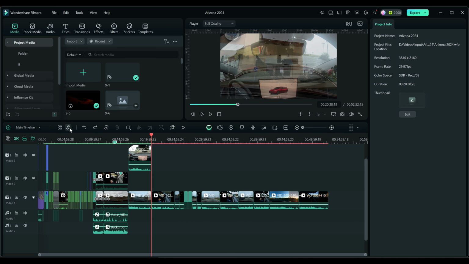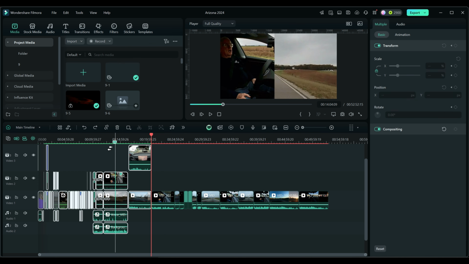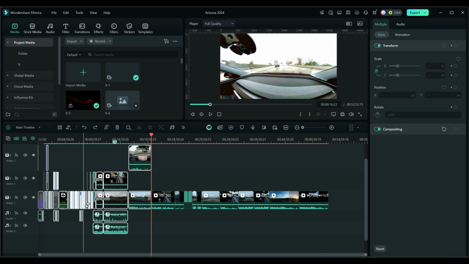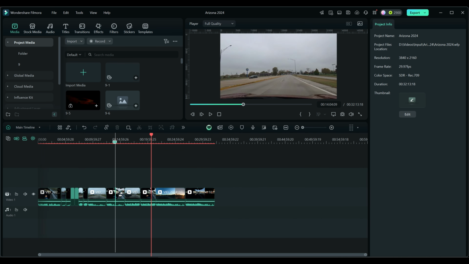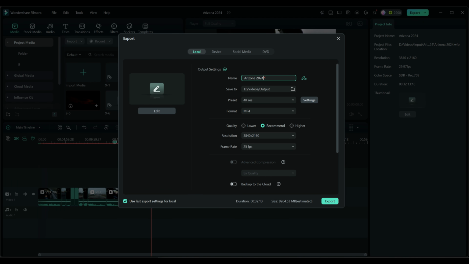Now we'll change the cursor function to select everything forward. And we just line up there and just like that. We've selected all of that. We hit the delete key, and now we can go and change our cursor back to the normal select. And we do an export again. And in this case, we'll call it segment 2.